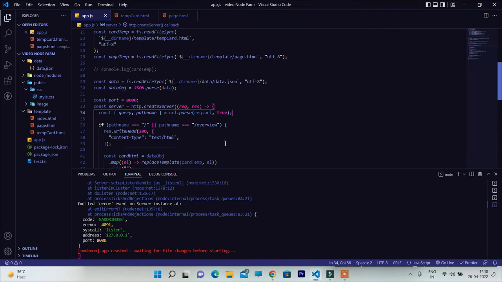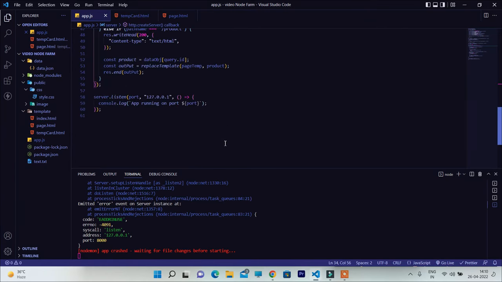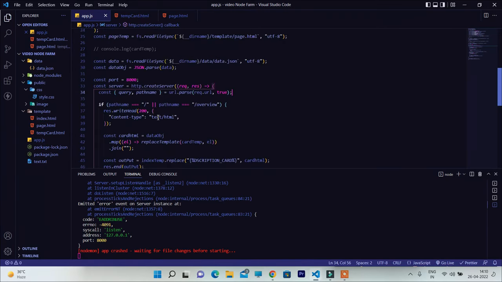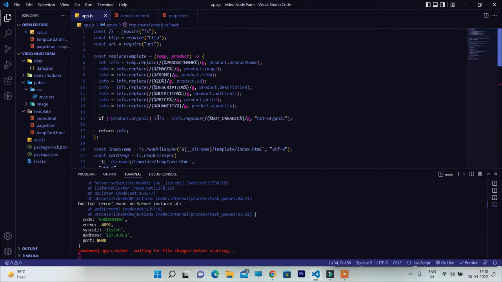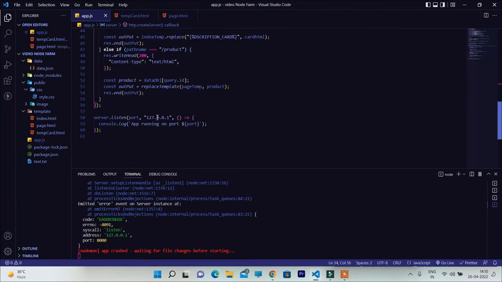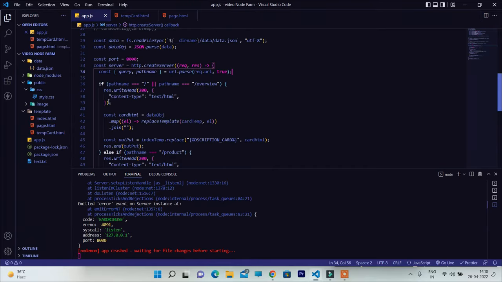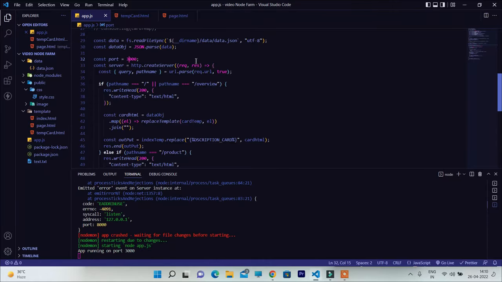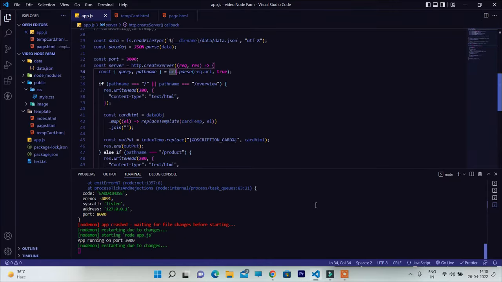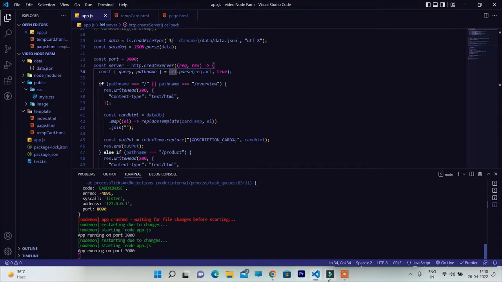Okay, not a big deal. So what we can do, so right now we are using port 8000, and this one, this is the port. If I change this to 3000, you can use any number here, there's no problem in that. So as you can see, it's working fine.